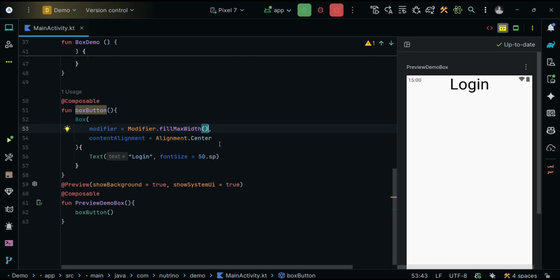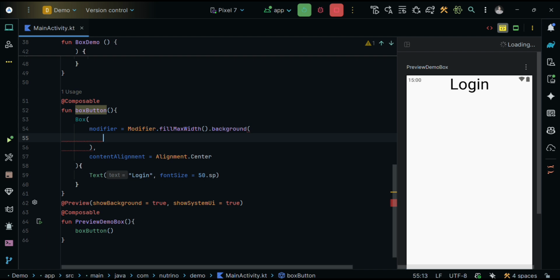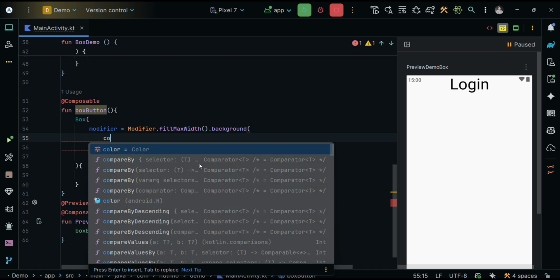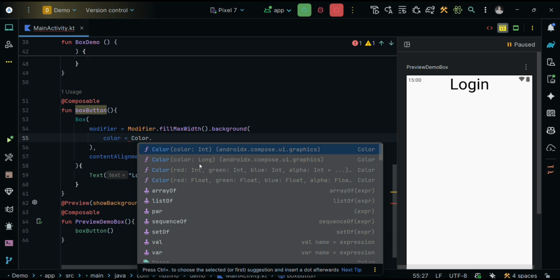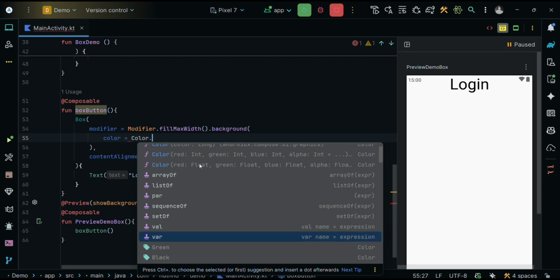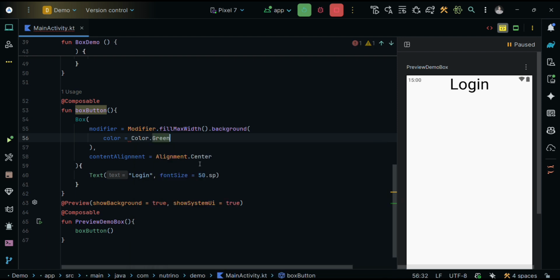So to add color inside of this modifier, we have a function called as background. Inside of that background, we need to pass the parameter color. We'll be using color dot, I guess we can use green color. Now our box color will be visible. And look at here, we have made a button which is of color green and it has some text inside of it.